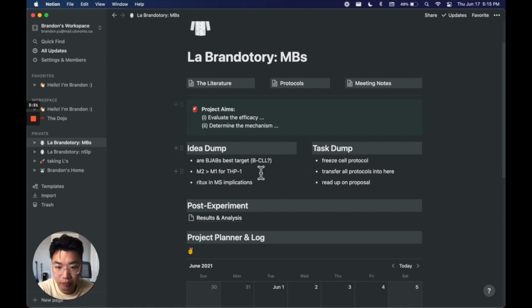And so starting off here, we have the project aims. I've narrowed it down and hid a bunch of stuff just to be cautious of IP position and everything. So these are the things that I'm going to be working on. I have an idea dump section over here, task dump.